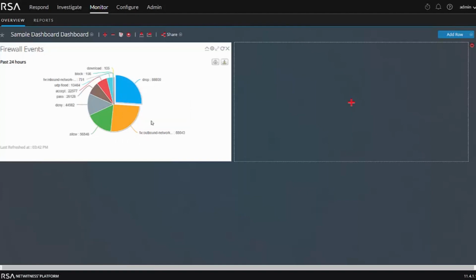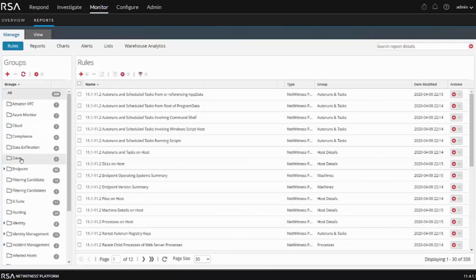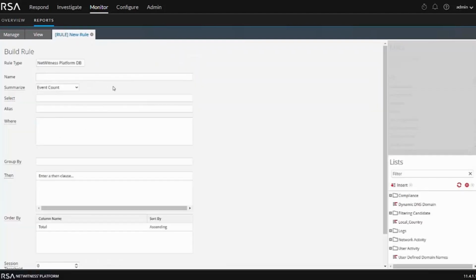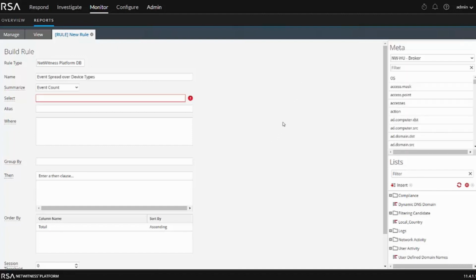Let's go ahead and create a custom rule to put here in this dashboard. So that starts, we click on the reports, and from there, I can just go into my group. I'll click on the plus for NetWitness Platform DB. And here is where I'll go ahead and type in a name and create my report structure. What I'd like to do is create a dashboard item or a dashlet for the spread of events over my device types. So let's go ahead and type in a name and then start building the select and the where clause for that report. Now I've gone ahead and named the rule event spread over device types.